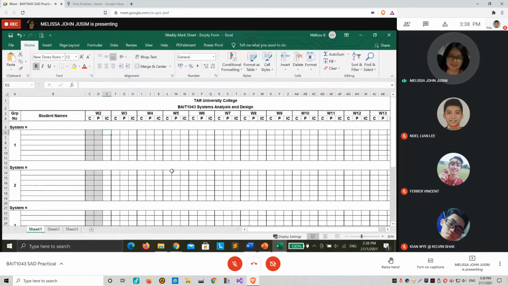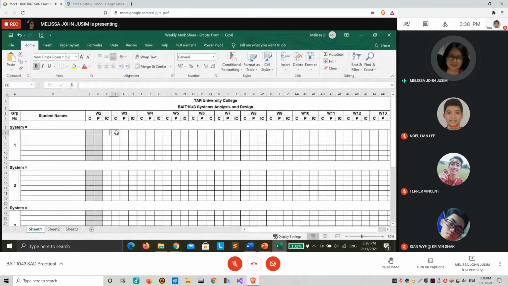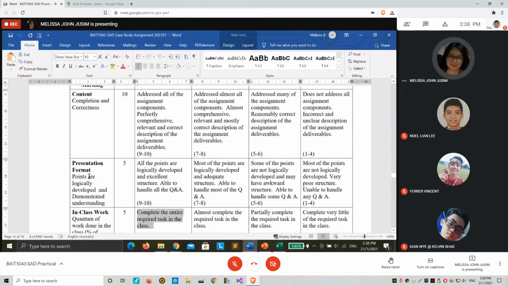If you want to do 1 week ahead also, okay. And then starting from week 3, when you will be presenting your week 2 deliverable, 10 marks for content is completion and correctness. Address all of the assignment components, 9 to 10, 7 to 8. Presentation format, 5 marks. I want to see the points are logically developed, excellent structure, and I want to see you are able to handle the Q&A. Okay, what else?